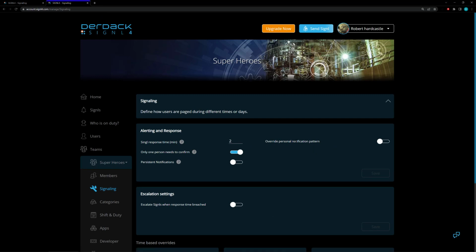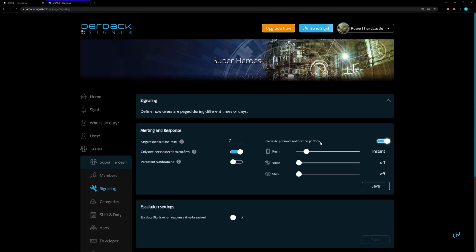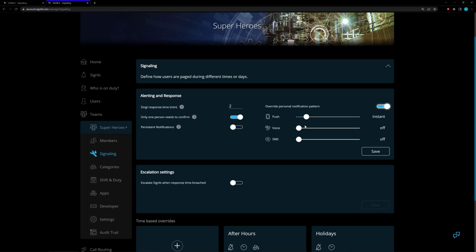So we've given admins the option to override a user's personal notification pattern with this option here. And when we turn this option on, you'll see the settings to override a person's notification profile with this global profile. So we could set this up to be a push notification instant with an SMS after 1 minute and a voice call after 5 minutes if we so fit, or any other options here.